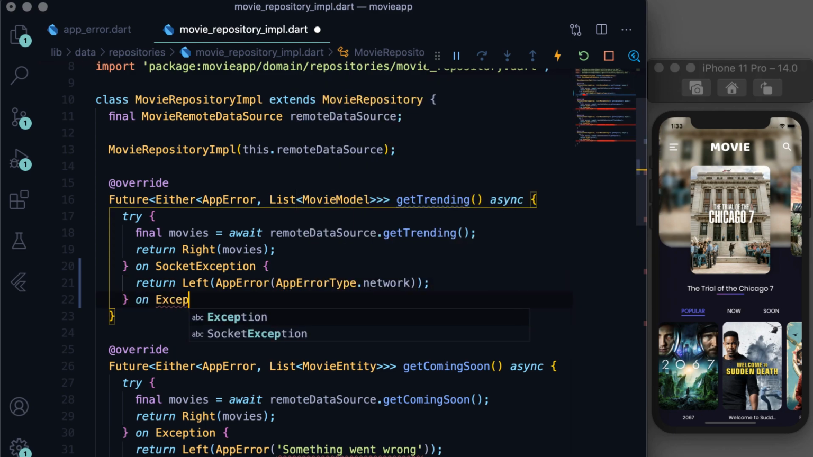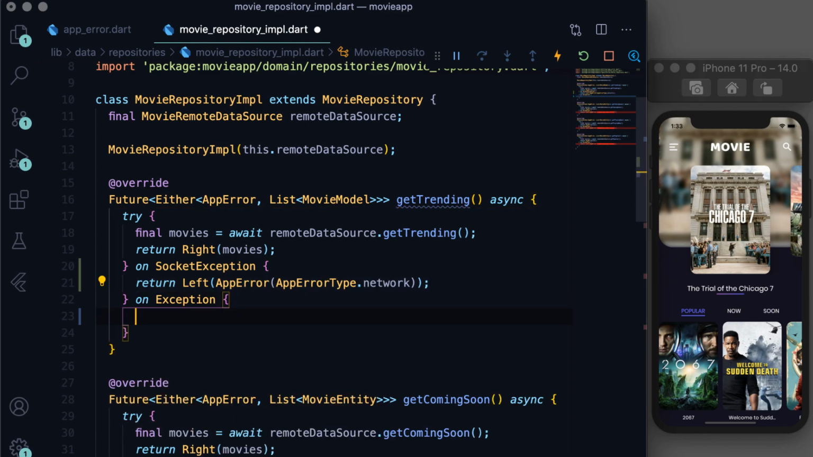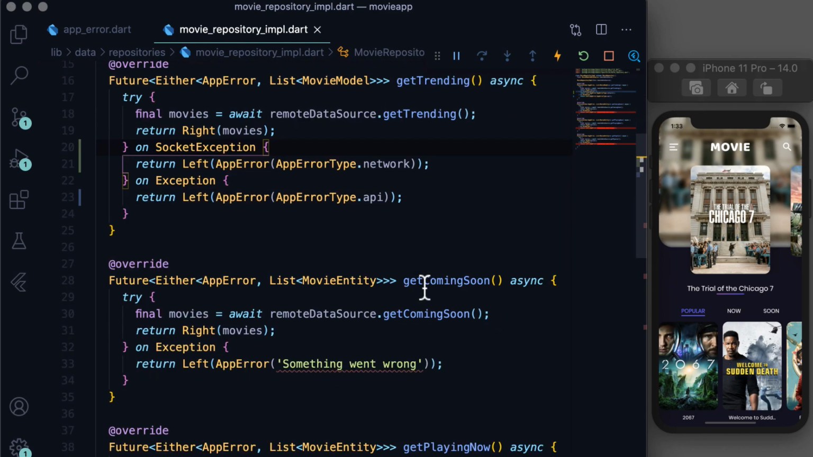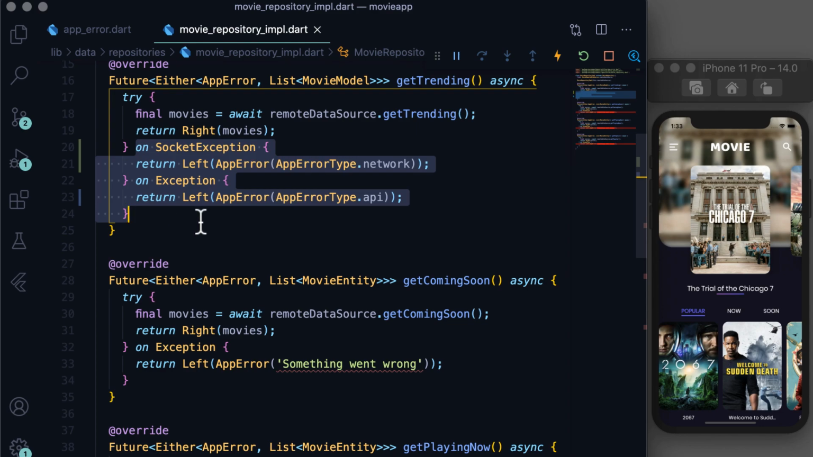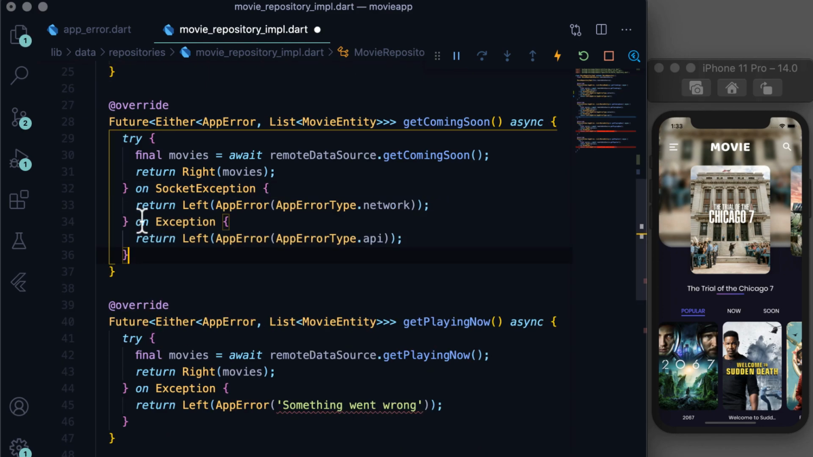Next, you will handle the generic exception that will capture any other exception than socket exception. We are considering that any other exception thrown when making an API call will be from the API only. There can be one more exception, which can be when you are parsing a JSON, but I believe that is a logical programming mistake that can be handled while developing the application. So we are still handling that exception under API type. Now go on and update all the remaining methods in the repository impl file.